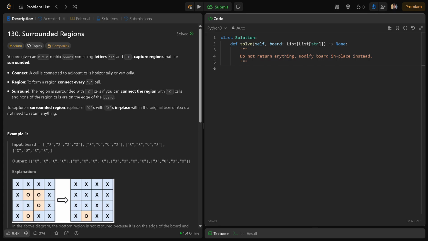Here's how we do it. First, we scan the border of the board, the first row, the last row, the first column, and the last column. For every O we find there, we run a depth-first search, or DFS, and mark that O and all connected O's as safe. Next, once we've marked all the safe cells, we go through the entire board. If a cell is marked safe, we turn it back into an O. If a cell is an O but was not marked safe, then it must be surrounded, so we flip it into an X. Now, let's carefully go through the code line by line.